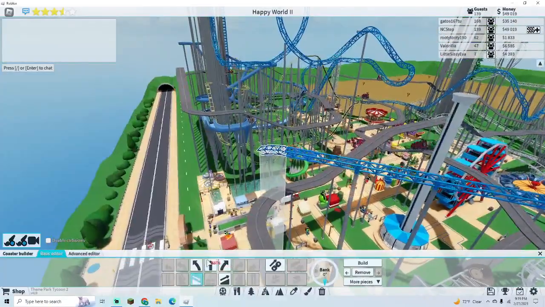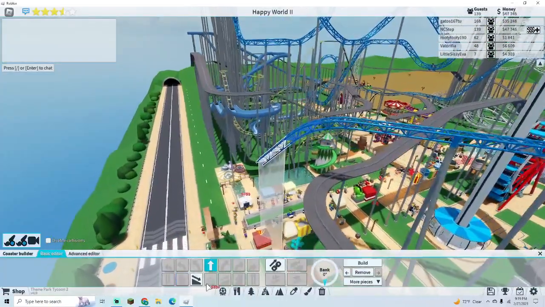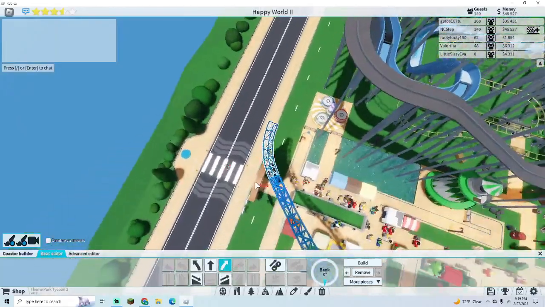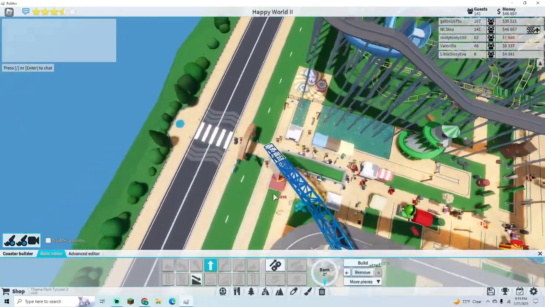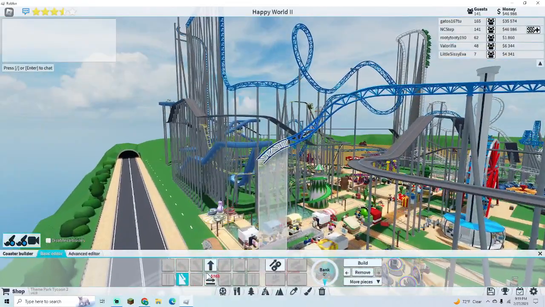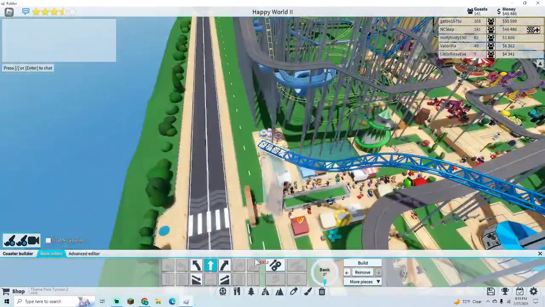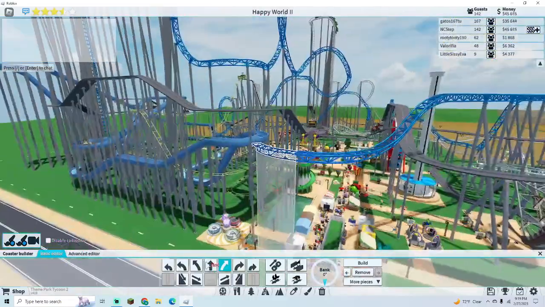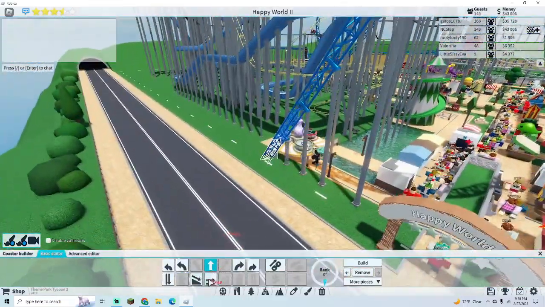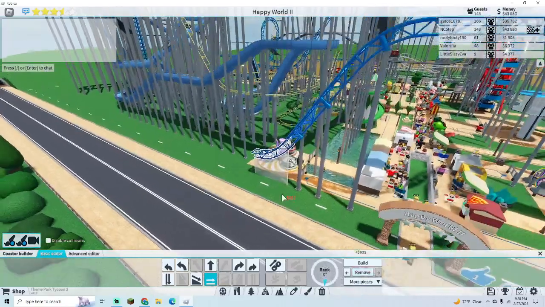Oh man, all my money's gone. Oh no, that doesn't work. It's out of bounds. Nope, collides with the ground.